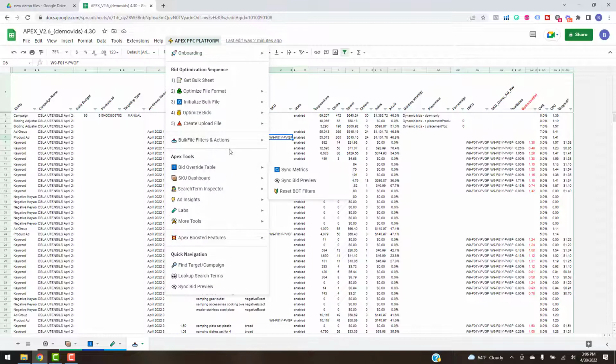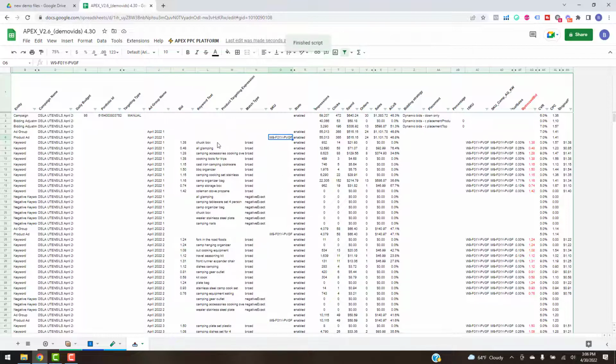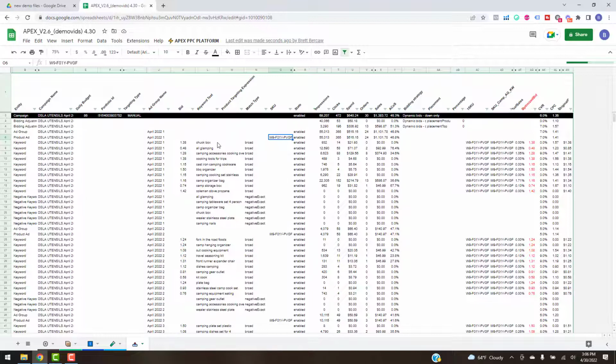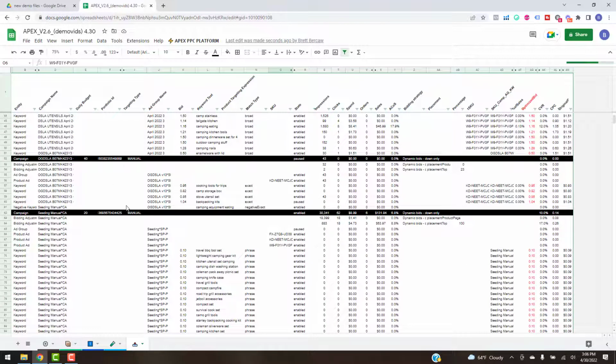One feature if you're just getting started with bulk sheets that can be handy: if you go to bulk filters and actions, performance settings, go ahead and add headers. This will take just a second to add some black lines, and it's just going to add a black line for every campaign row. And that can just be helpful for visualizing what's going on. If I scroll down here, basically every black row is a new campaign.